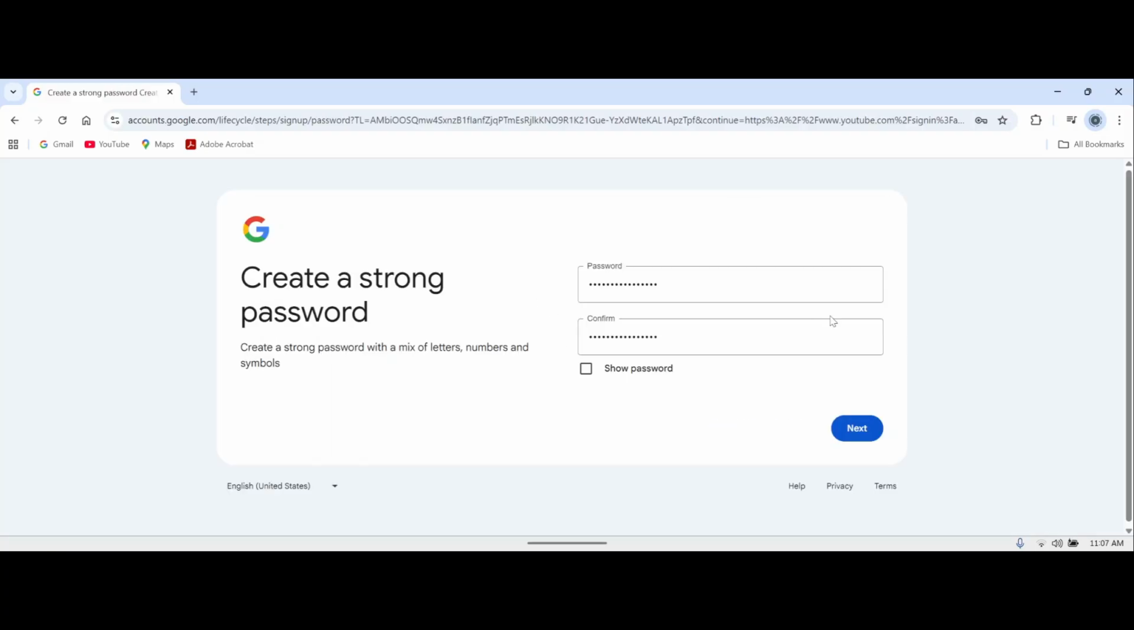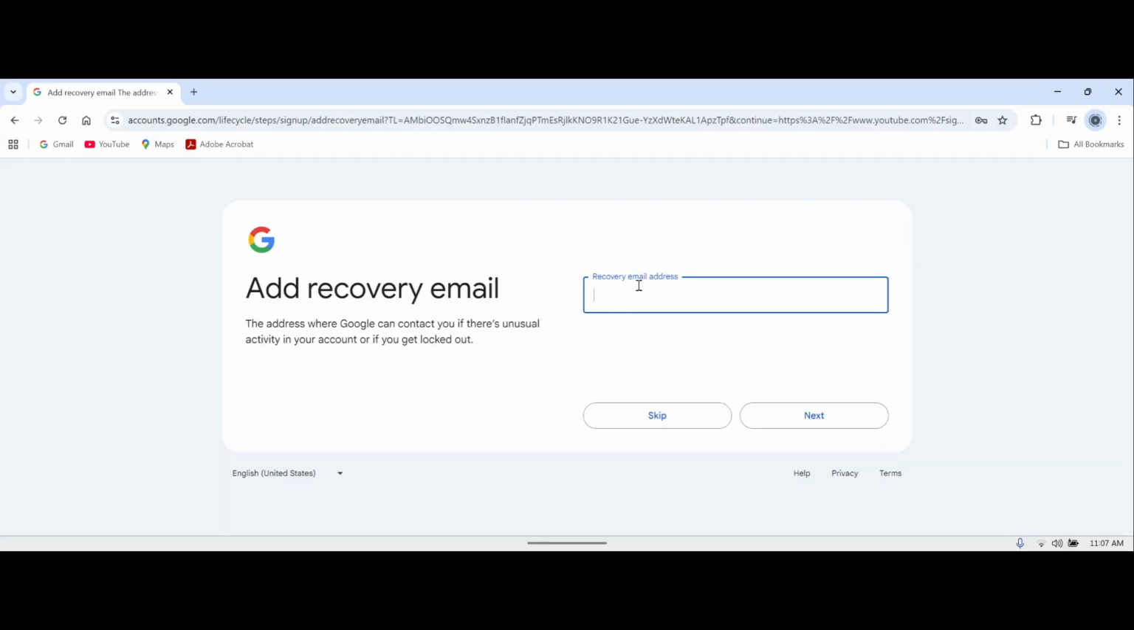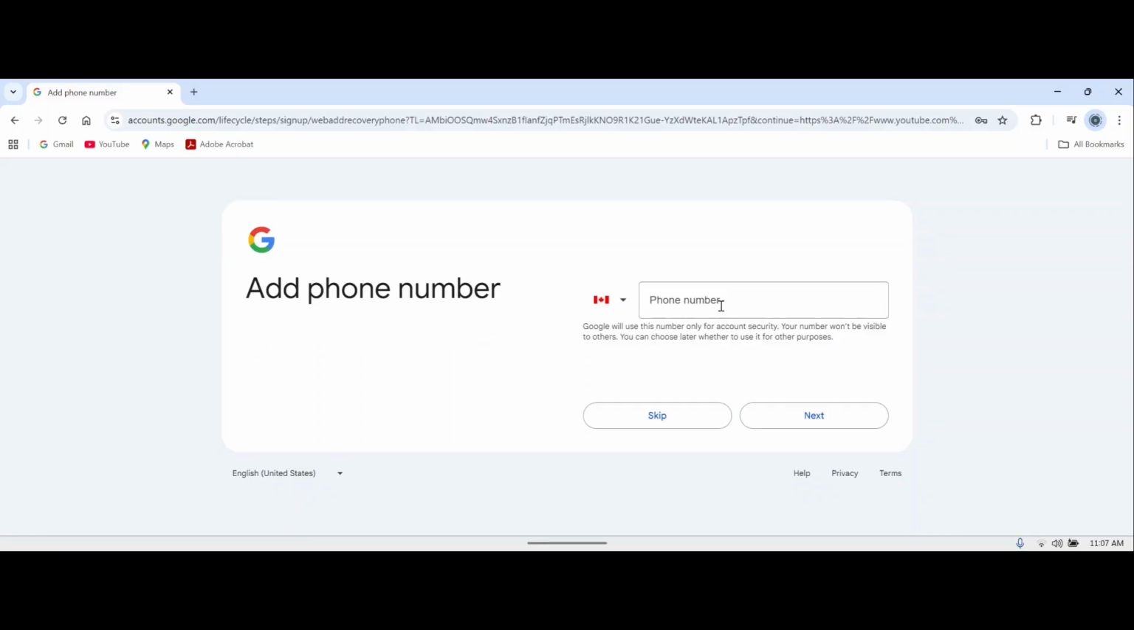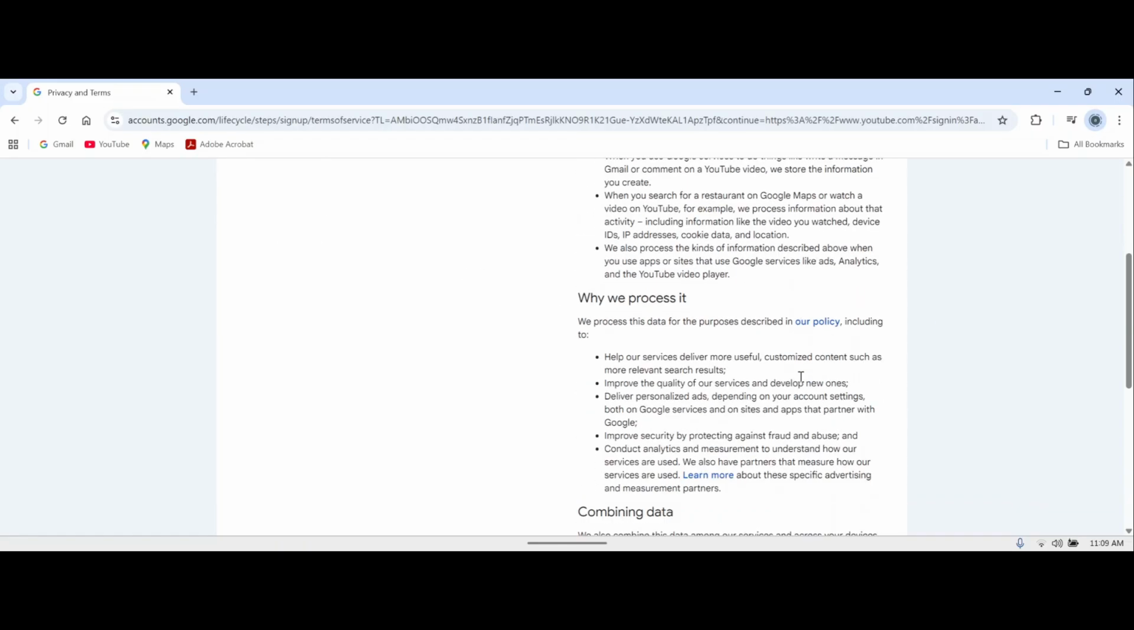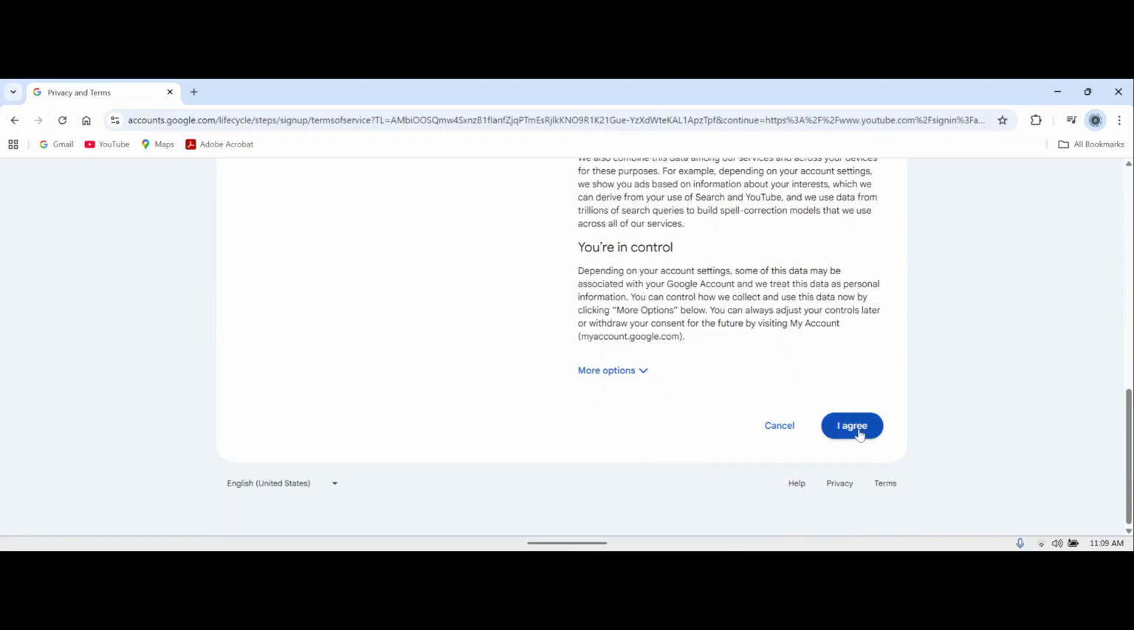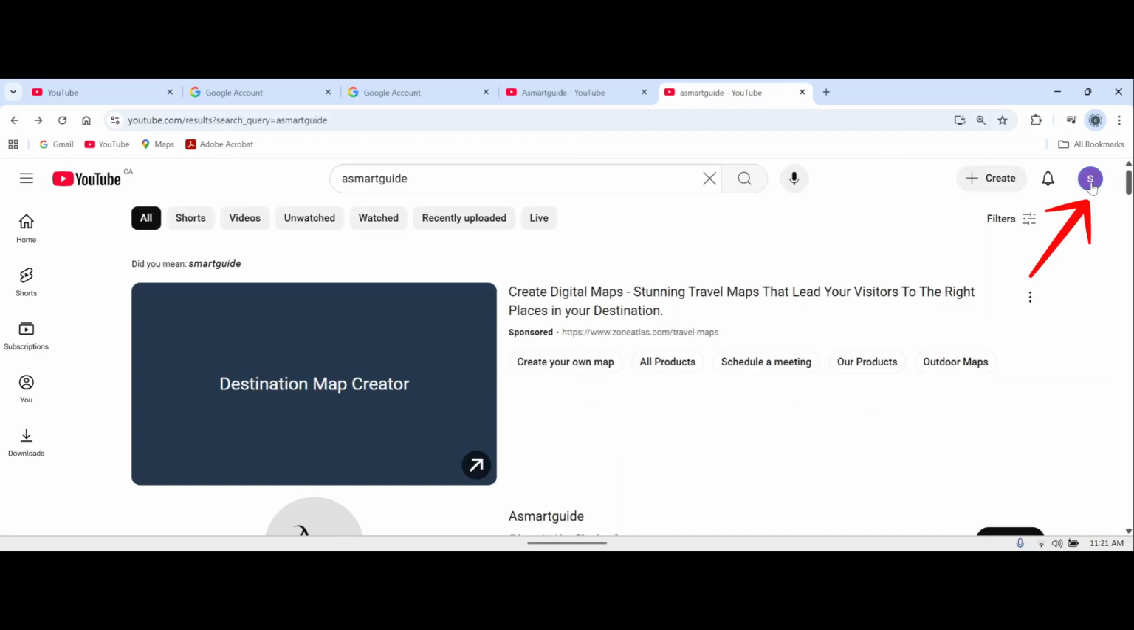Now we need to create a strong password, and after that click on next. And here we need to enter recovery email ID and enter here phone number. Verify your phone number. This number should be in working because Google send us text message for 6 digit verification code. Now I need to click on send button, and I receive one verification code. I will enter here. Privacy and terms. Now we need to scroll down and click on agree. Click here.